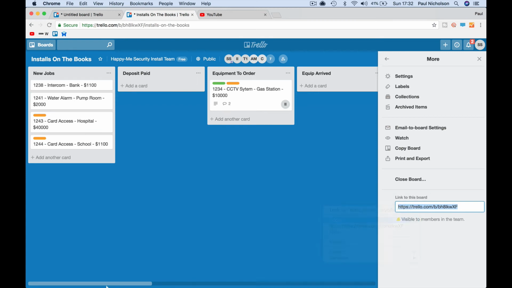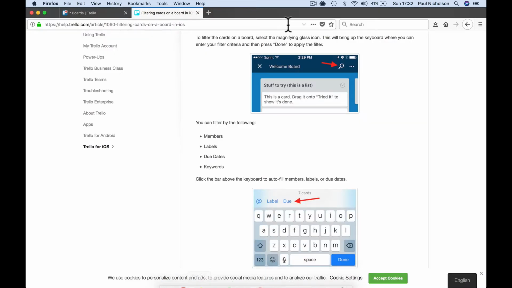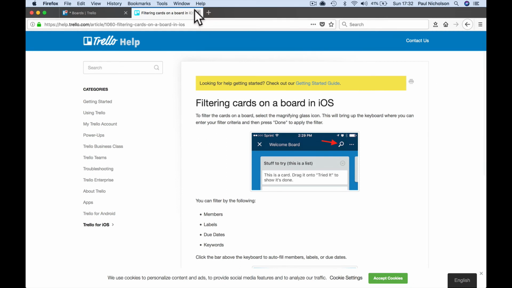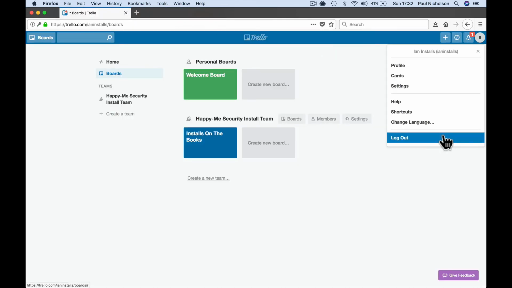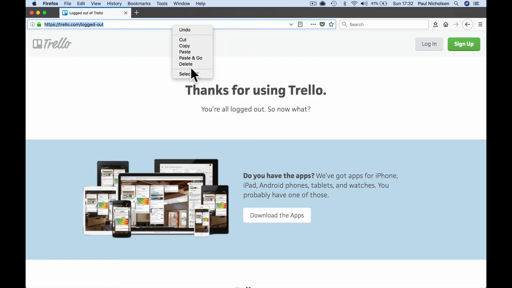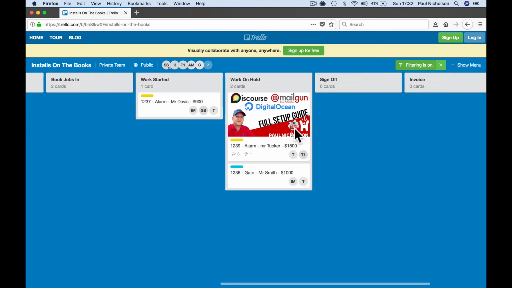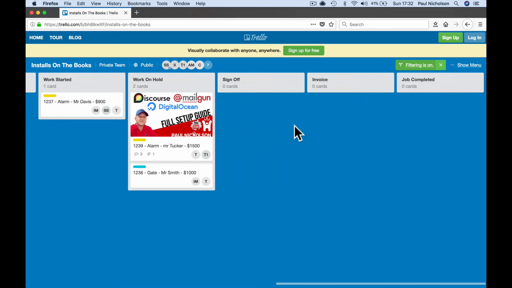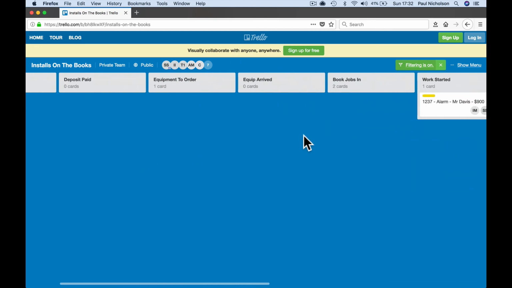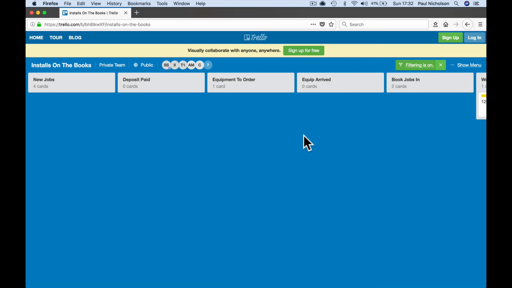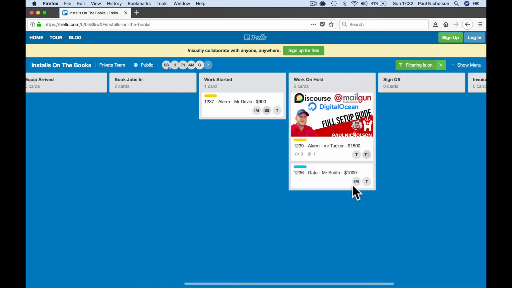So you copy this link. If I go back to Firefox and log out, I can actually paste and go, and that's a public link. So you can now see everything that's happening within that board, right? Visible, collaborate with anyone here. So there's ways to share the link. So you can obviously put it on your website.